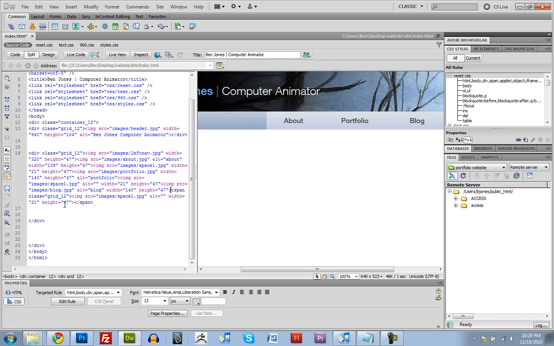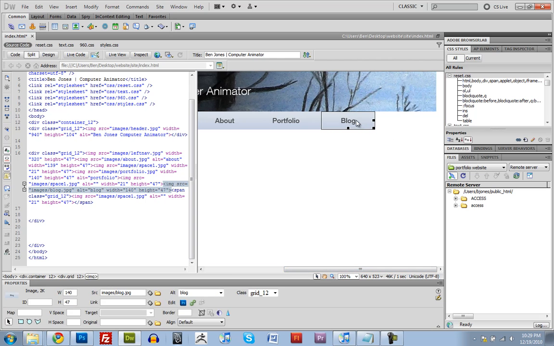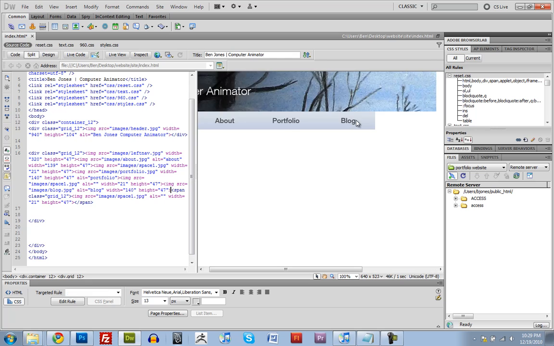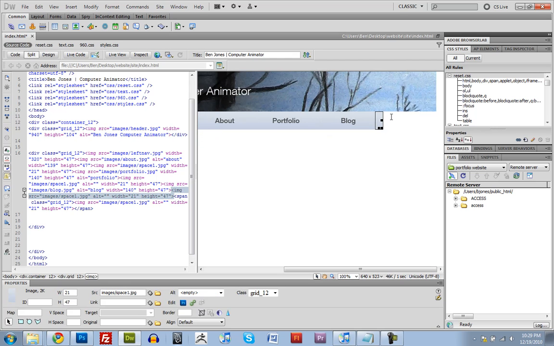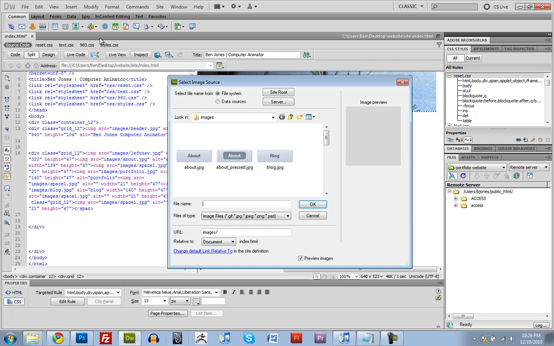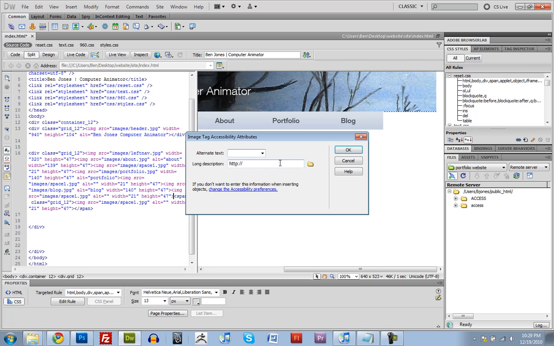Keep on pasting it outside there. Why does it keep doing that? Okay, good now. And our final one is contact. Okay, and contact.